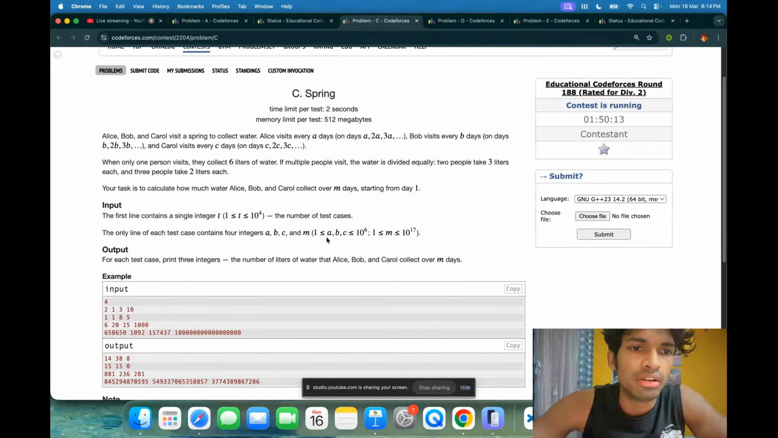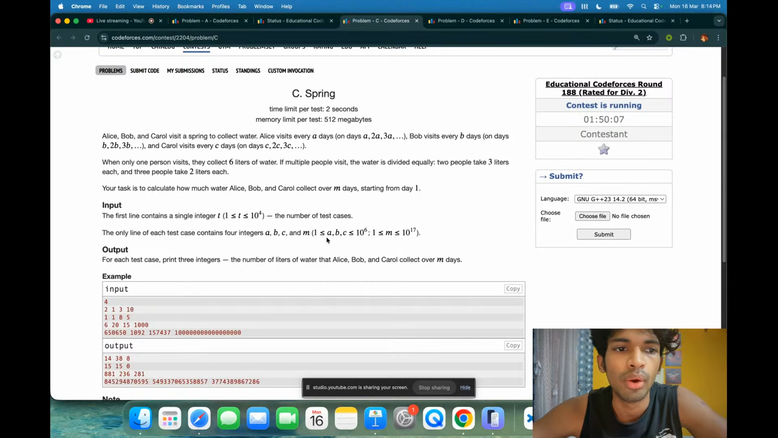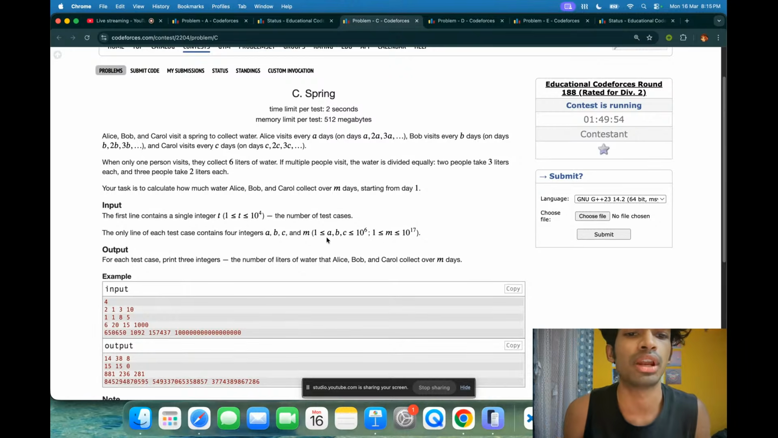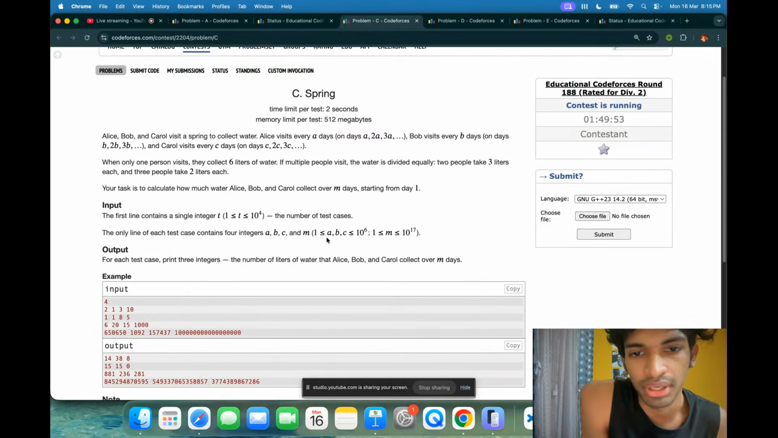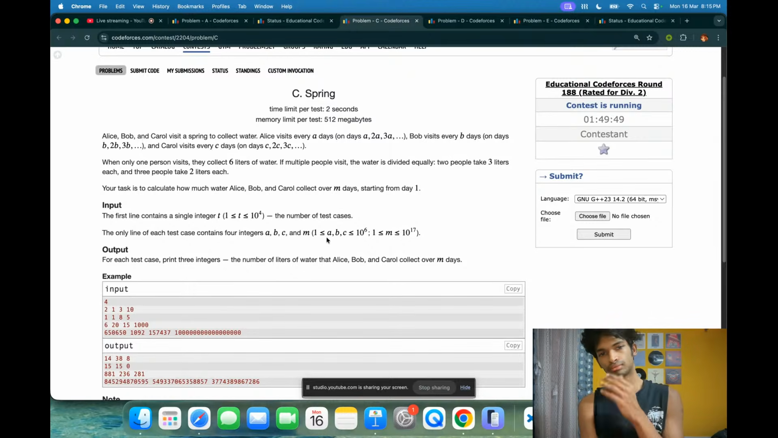Alice, Bob, and Carol visit a spring to collect water. Alice visits every A days, Bob visits every B days, and Carol visits every C days. When only one person visits, they collect 6 liters of water. When multiple people visit, the water is divided equally: two people take 3 liters each, and three people take 2 liters each. Your task is to calculate how much water Alice, Bob, and Carol collect over M days, starting from day one.